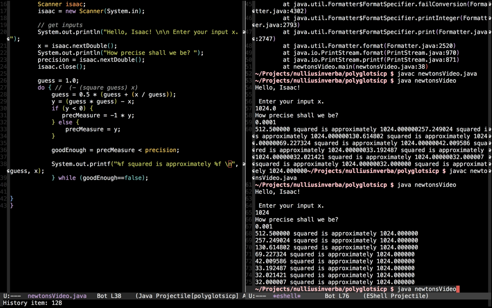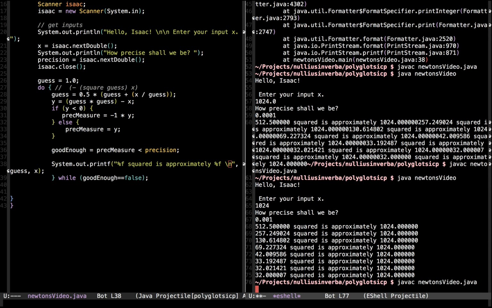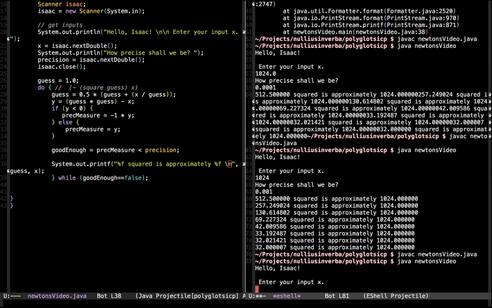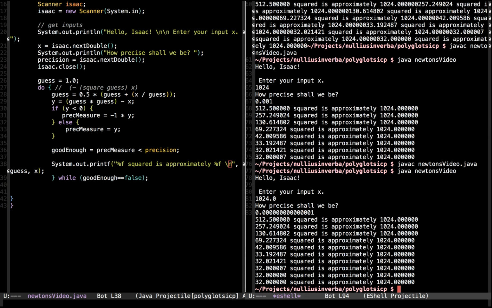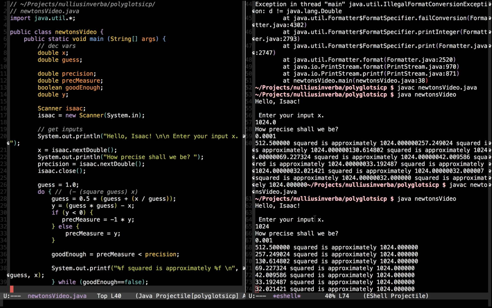And we can just show, I don't need to recompile. I can just run again. 1024.0. How precise shall I be? 0. Really precise. It took a few more steps, and it kept going so much that it wasn't natively printing that much. So I would have to tell it to print that much if I wanted it to, but it doesn't actually matter that much. There we go.